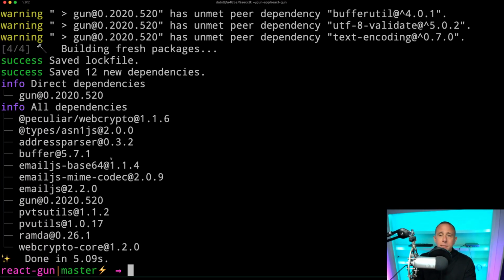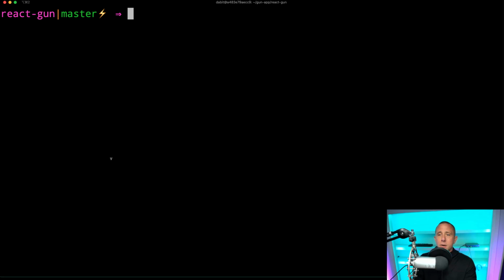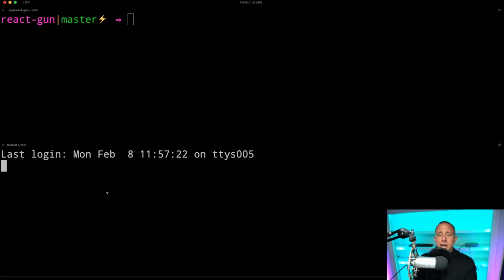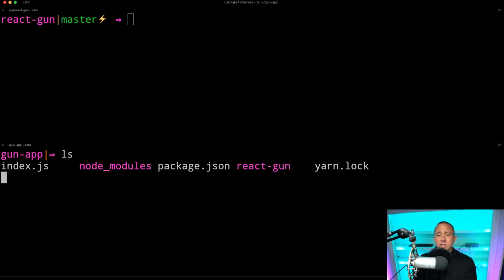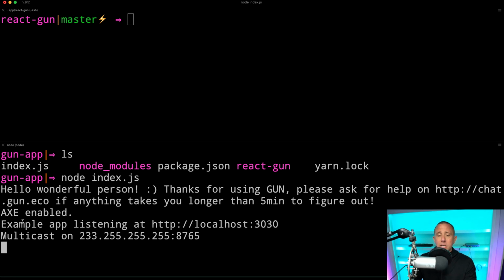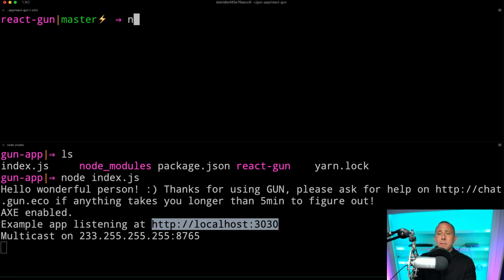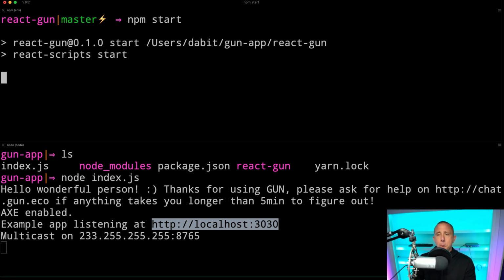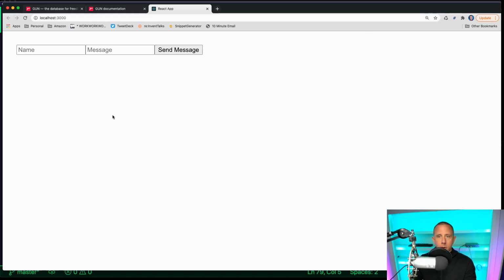So what I'm going to do is open up two tabs because we're going to need to run the server as well as the client. The first thing I'll do is run node index.js. And now we see that we have our app running on localhost 3030. And then I'm going to say npm start. All right, so our app is running. So we should be able to go ahead and create a message.